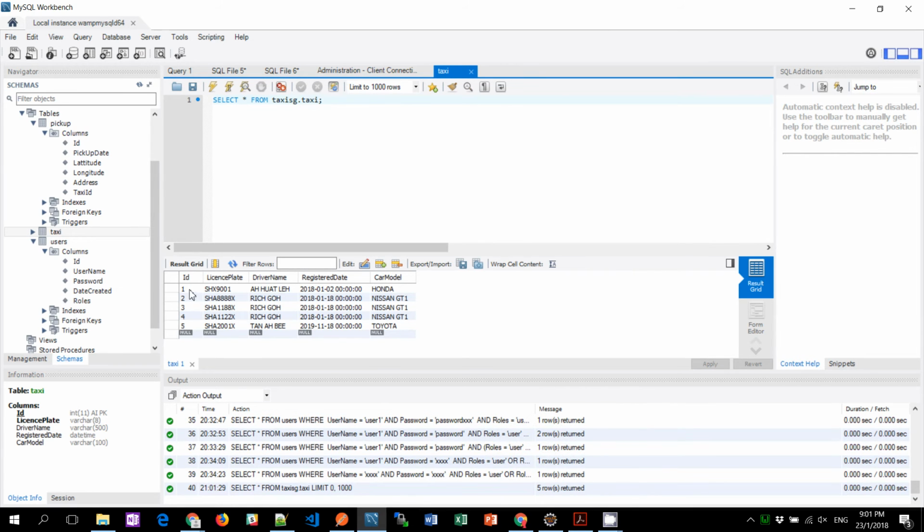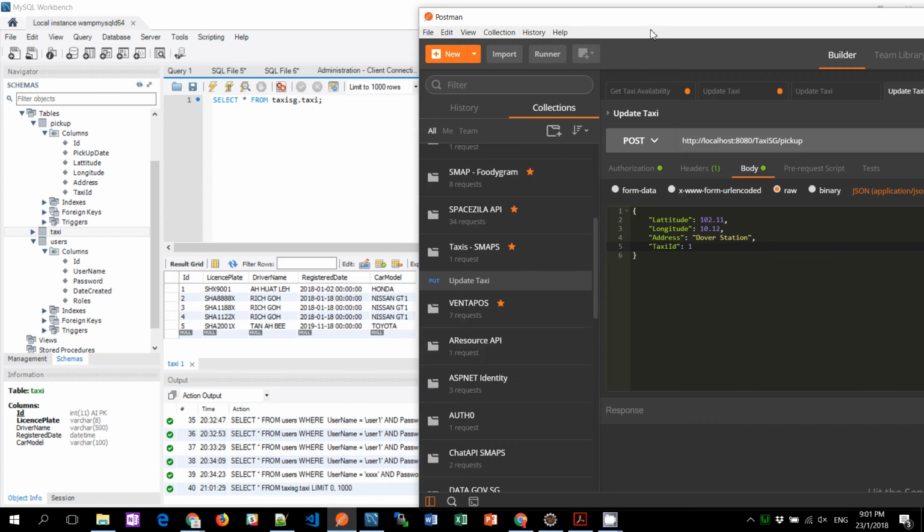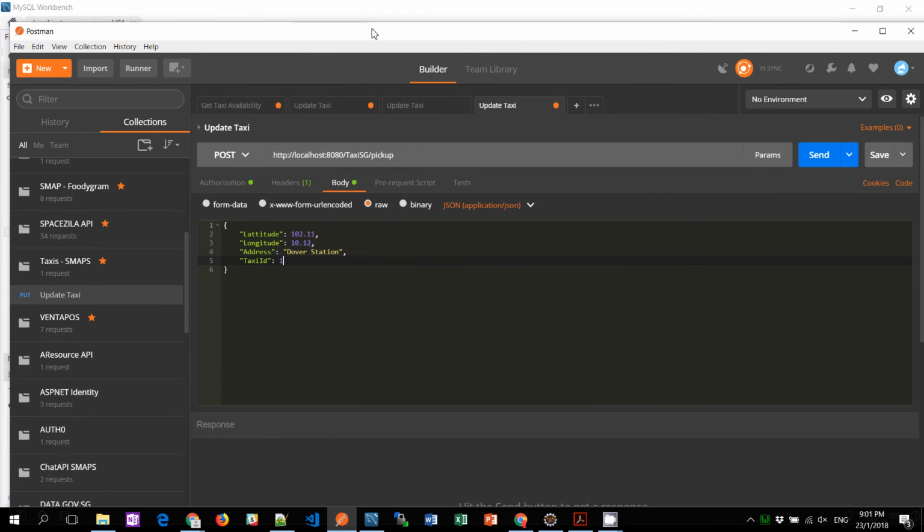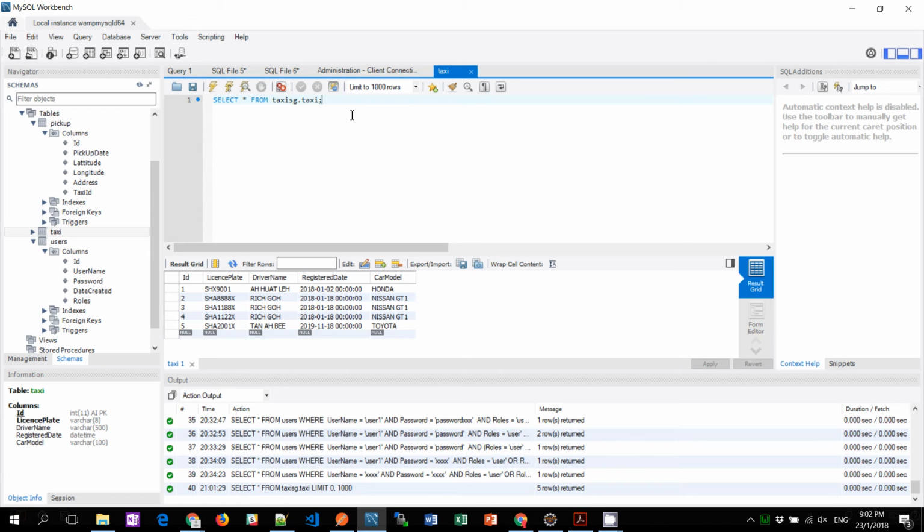So let's try with this one. Okay, 200 okay. No response because we're not expecting to return any ID at all. So let's check pickup table. Okay, so there's one row there.